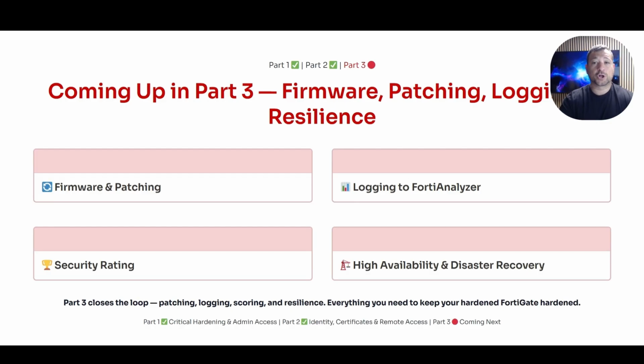So in part 3, we're going to close the loop with 4 topics: firmware and patching, analyzer logging, using Fortinet's security rating, and HA and DR. Hope to see everyone in part 3.